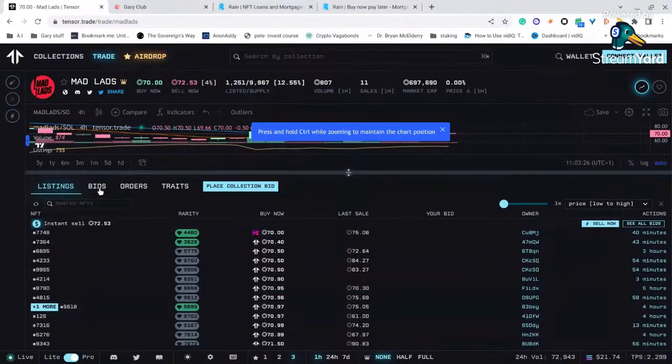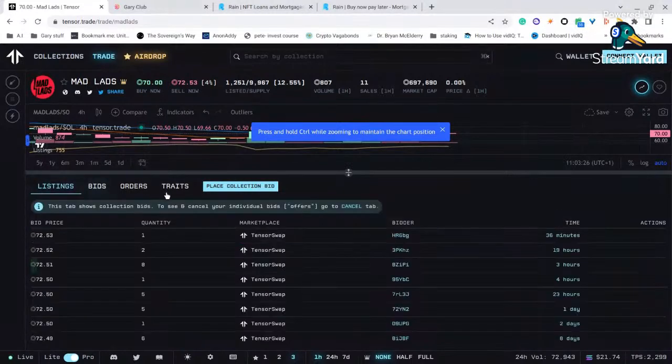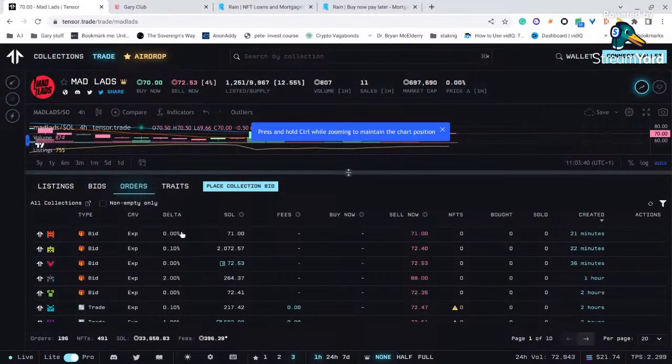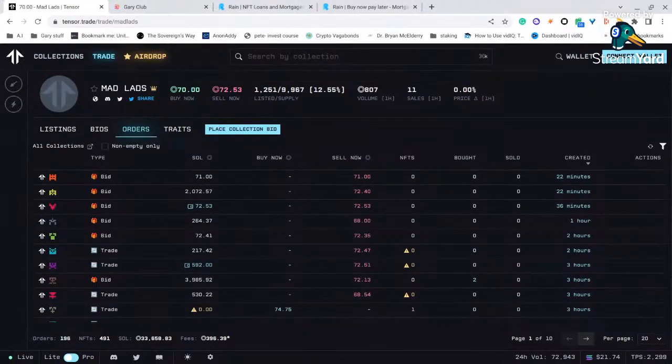And so you can click on bids, and you can see the bids that have been made. You can make bids on there as well using the Tensor swap. We've got our orders and things like that. So if you're not a trader, then you can just use the light mode, and that's for the collectors who just want to browse, you want to see what you've got. You can make a collection bid as well.